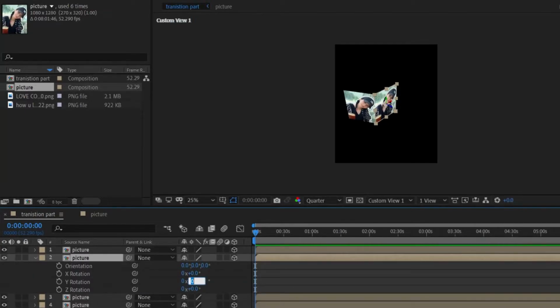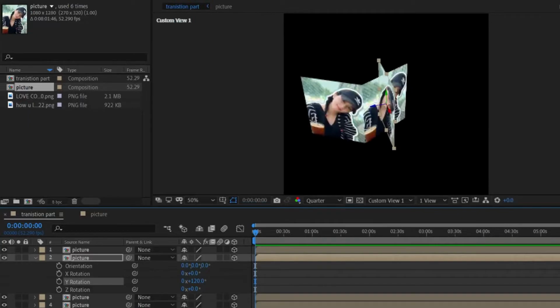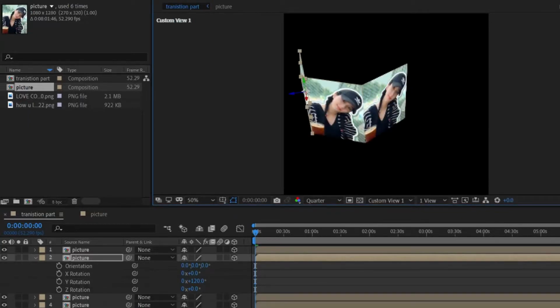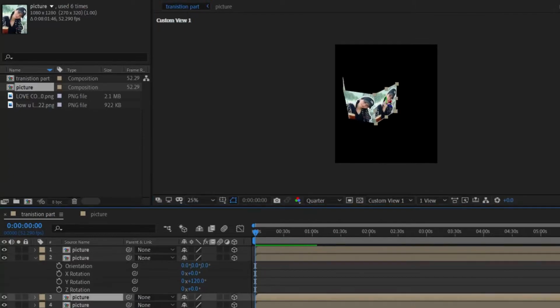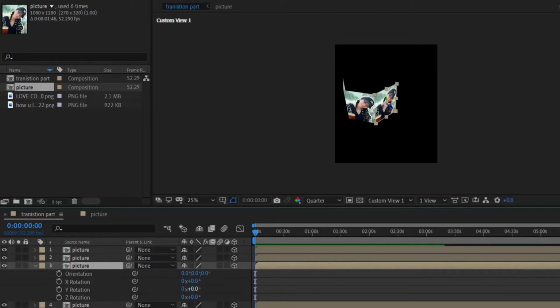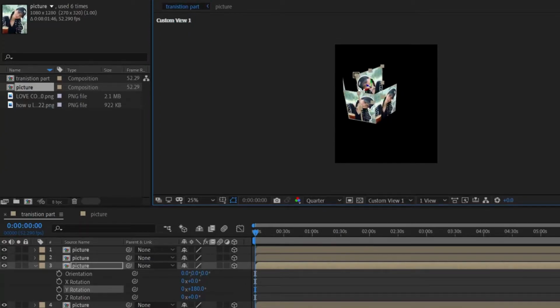go to Y rotation, but this time change the Y rotation to 120 and just connect it to this part. Then you can close this part, go to third picture, Y rotation, and change this to 180 and just snap it like that.